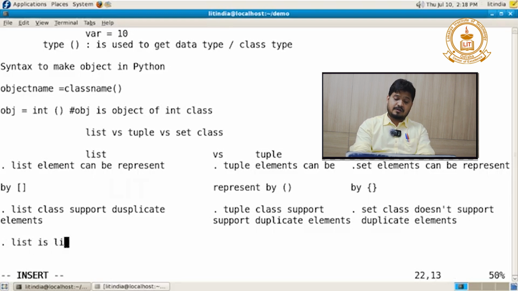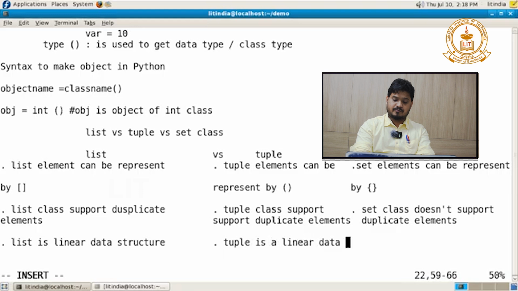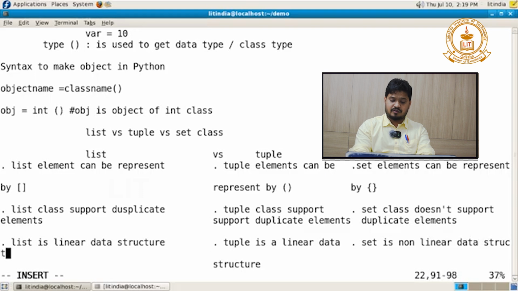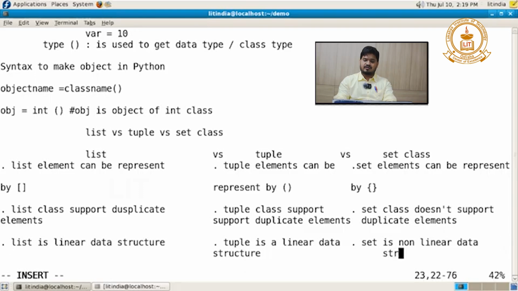Next, list is a linear data structure. Tuple is a linear data structure. But what about set? Why do we go for that one? Set is a non-linear data structure.